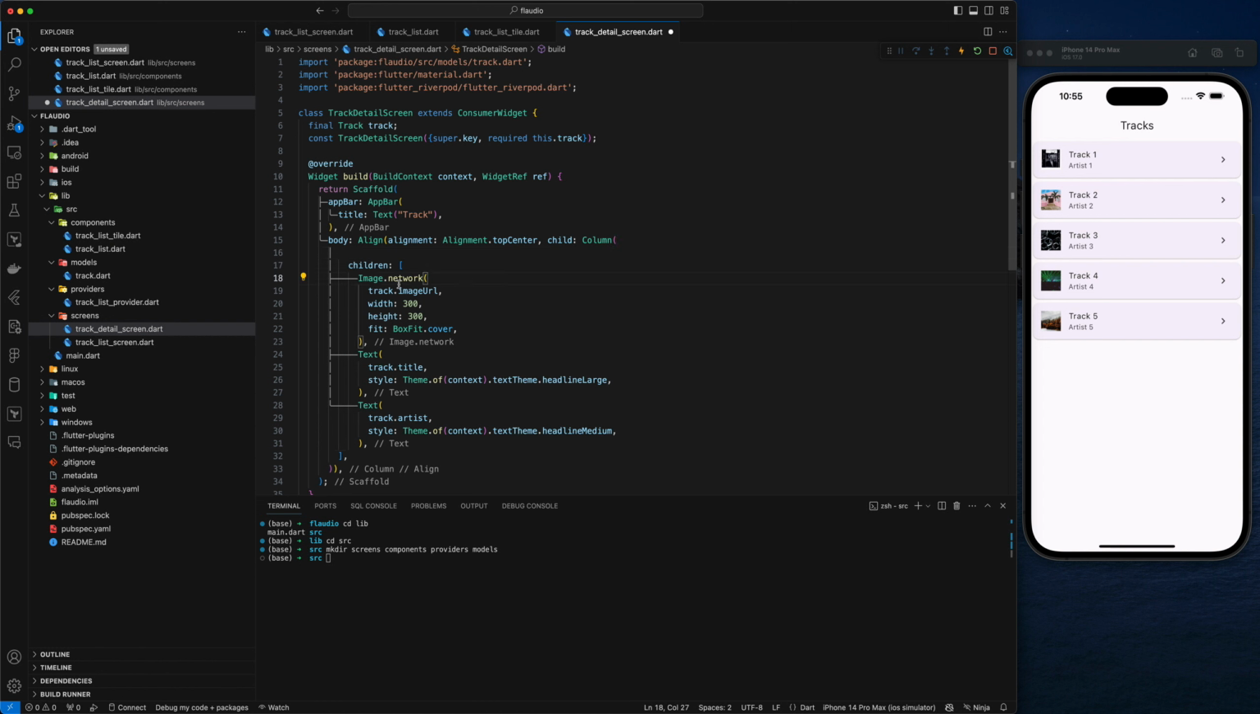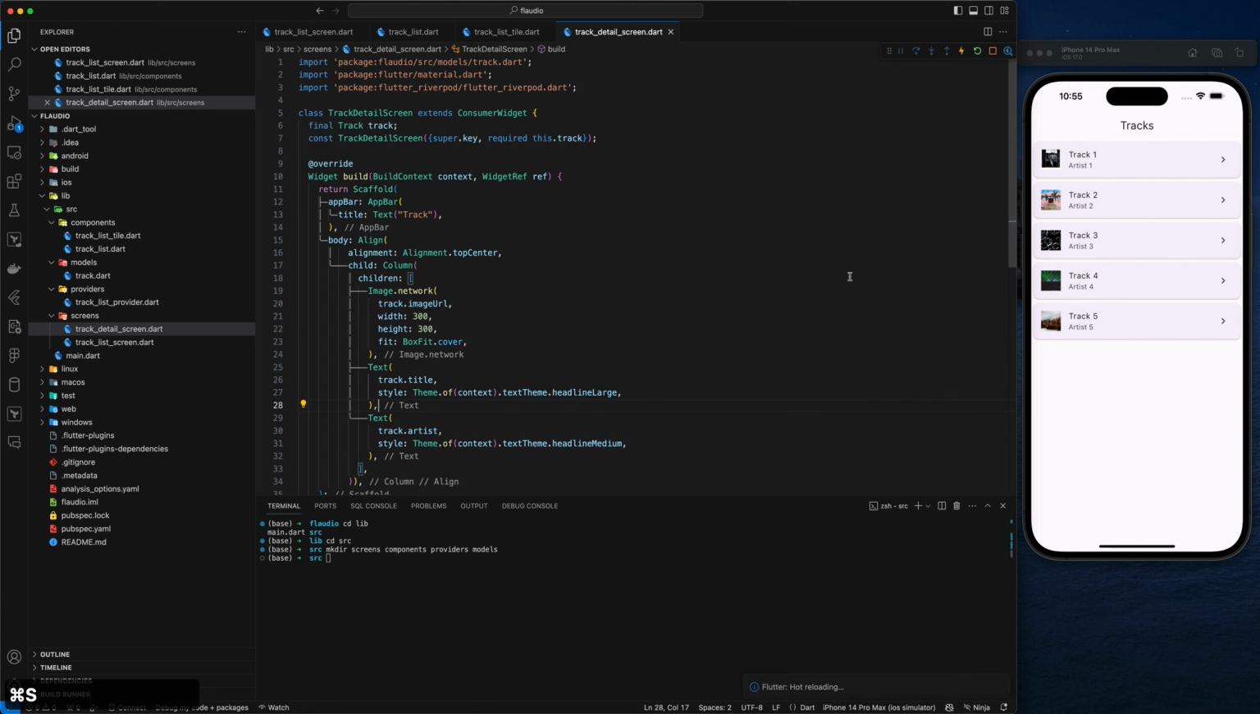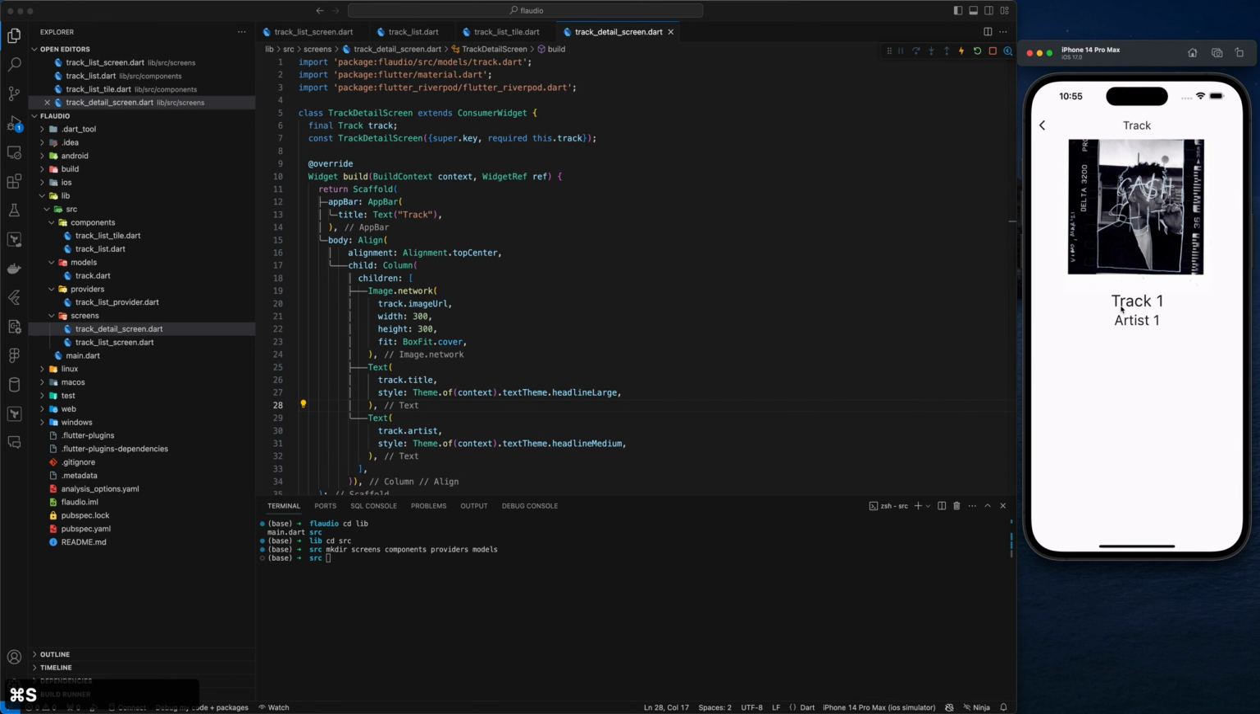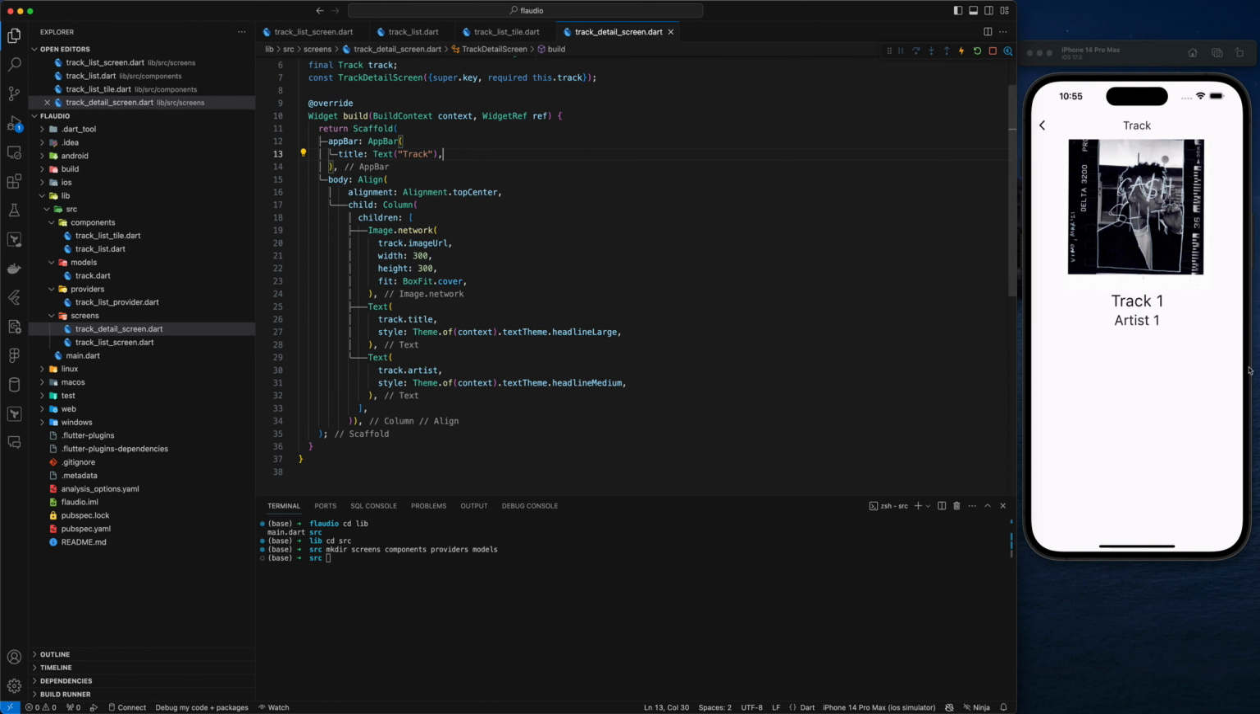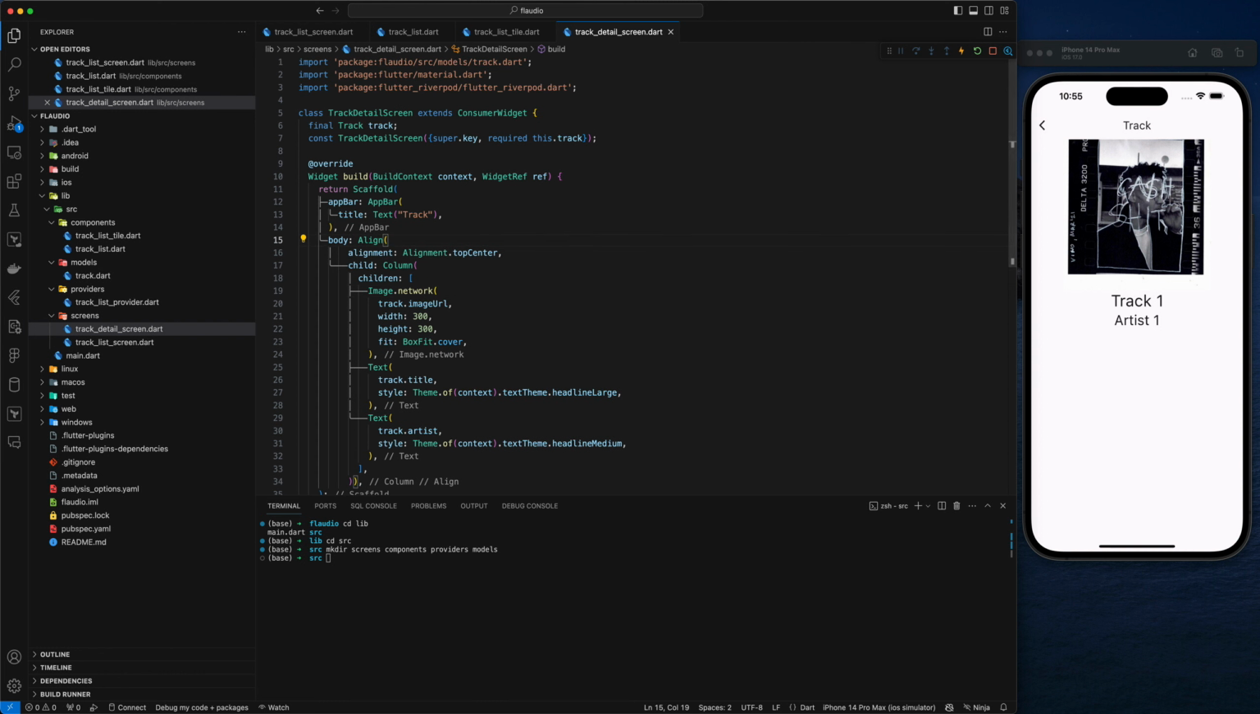Okay, so I just have the image again with the slightly bigger size, the title, and the artist. And I'm just using headline large, headline medium. So if we click over here, we'll actually see, cool, there's the track, there's the artist name. Pretty fun. And then this is where we're going to eventually add the play button and a progress bar too, so that you can kind of skip through. So that's all good. Let's figure out what to do next.